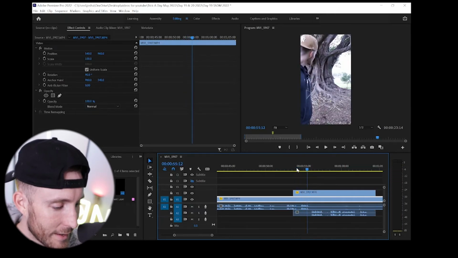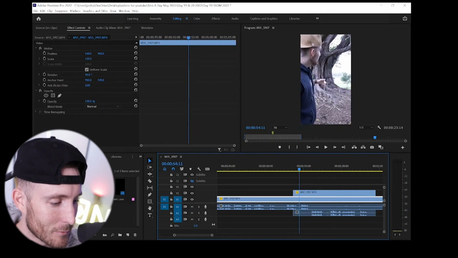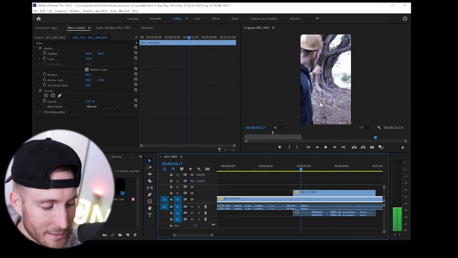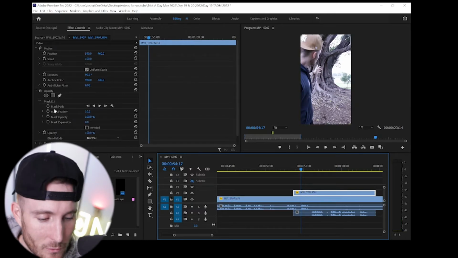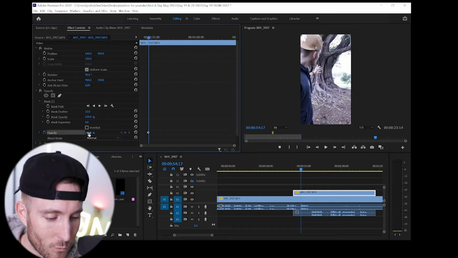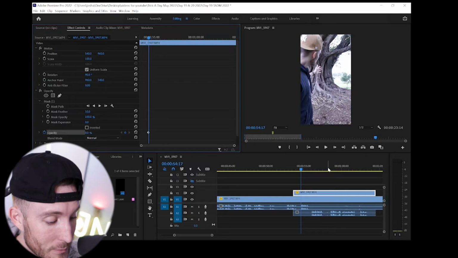Wouldn't you agree too? And you'll also notice my hand gets cut out right there. So once that hand is out of the way, that's where I can start having this clip fade in. So I'm going to click on opacity here and I'm going to create a little timeline of when it's okay for it to be faded in.